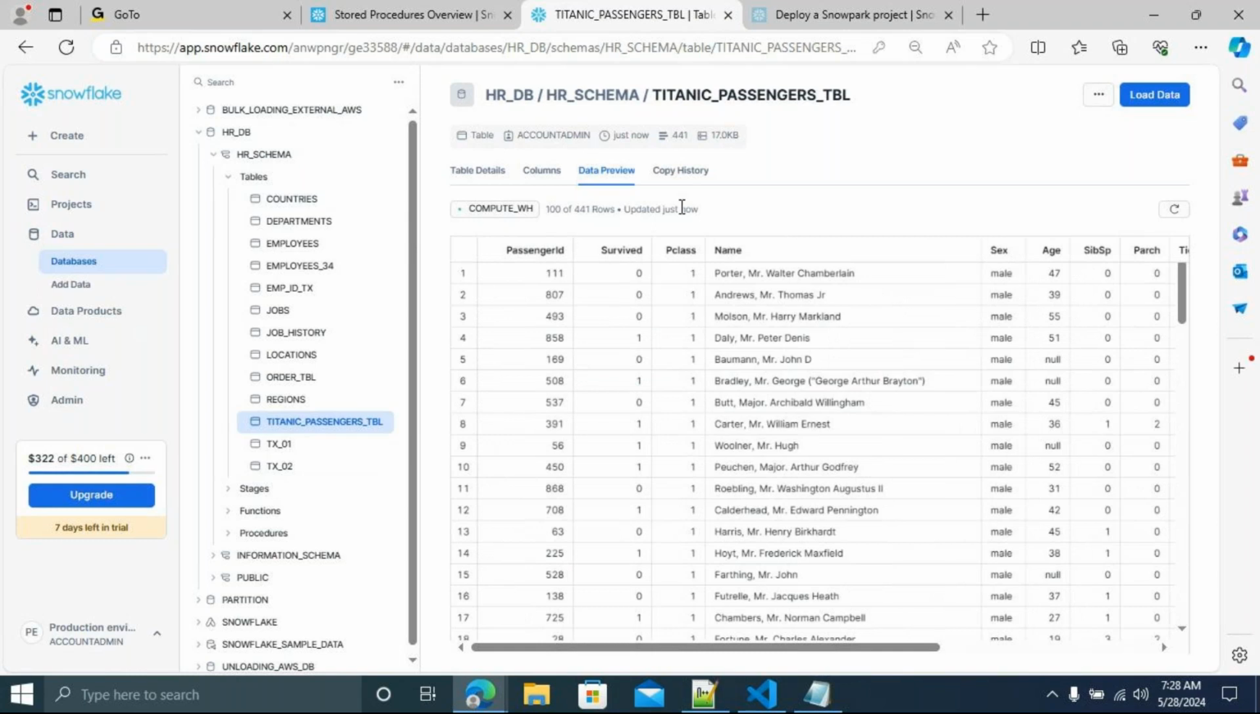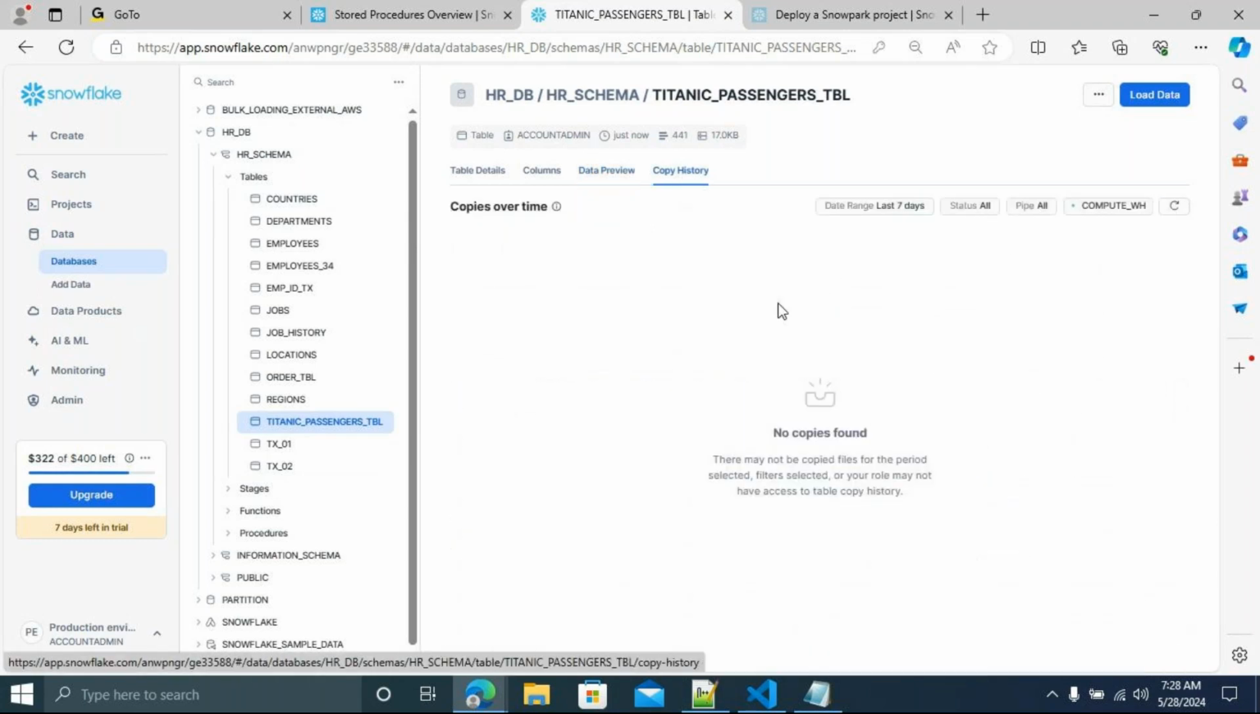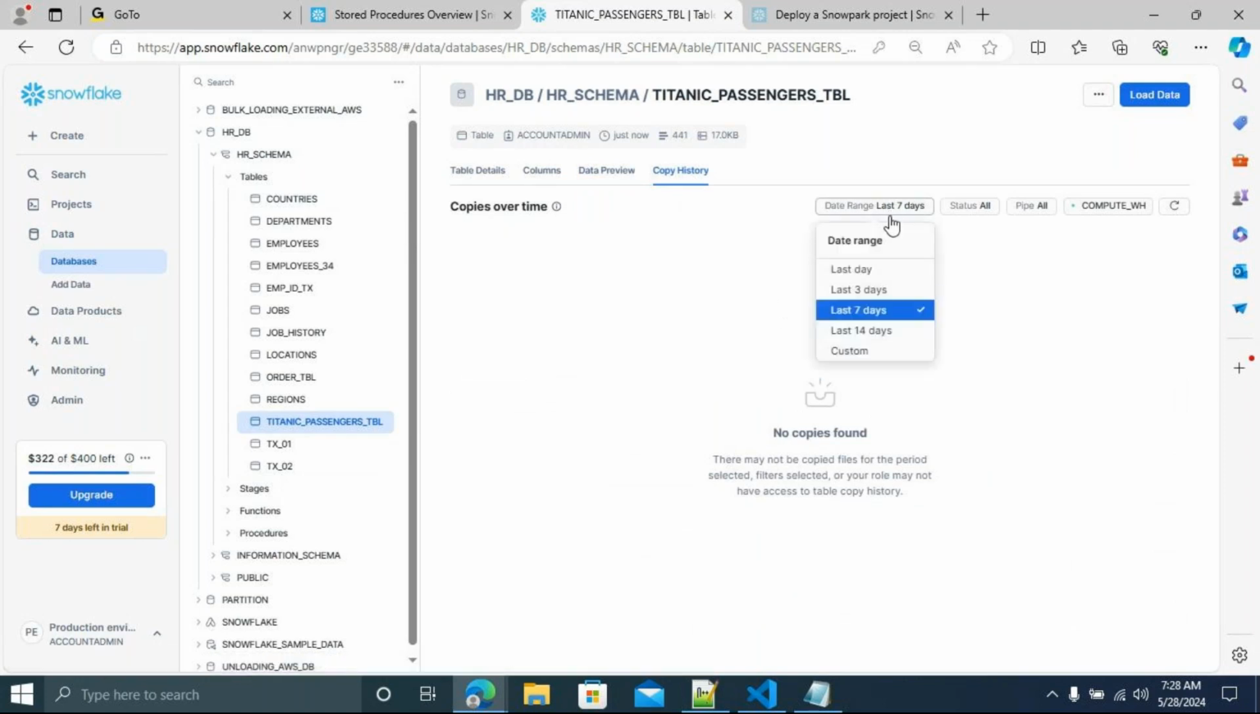And then you can see the copy history as well. I think copies over time, because the date range is last 7 days. I think you can't see it now, it will take some time to show the results. You can't see it now because I am seeing the pipe status, right?